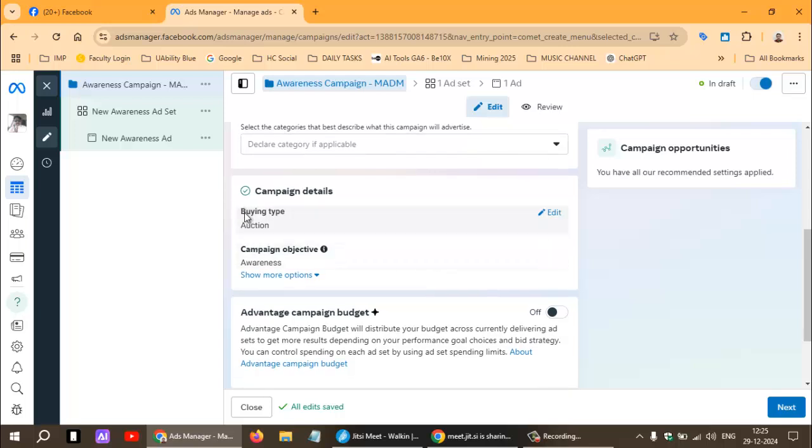Now the next option over here, buying type, is auction. Auction is basically where people will bid more. So whoever is bidding more, the frequency of the ad will be more for them. So that is the option. The campaign type we have already selected is awareness campaign for whatever products and services that we have.